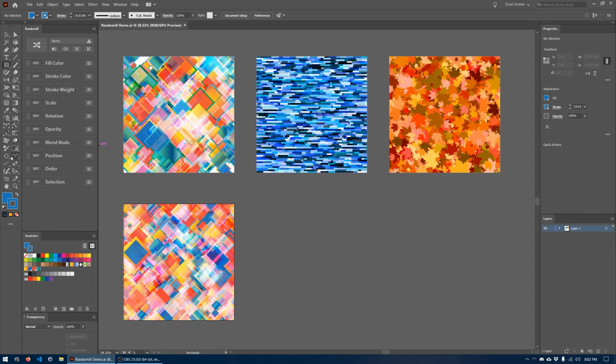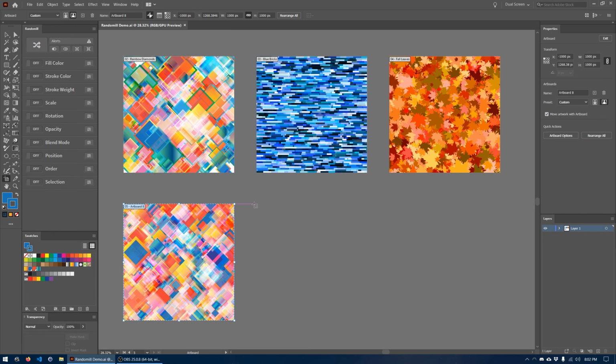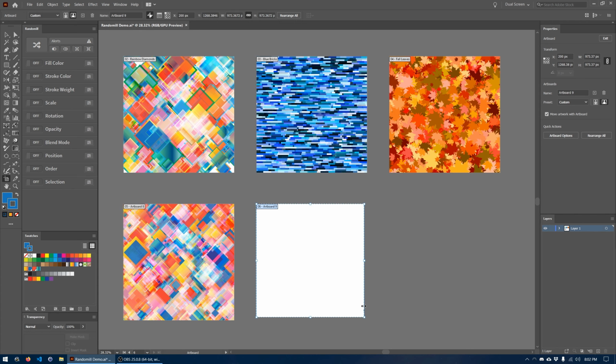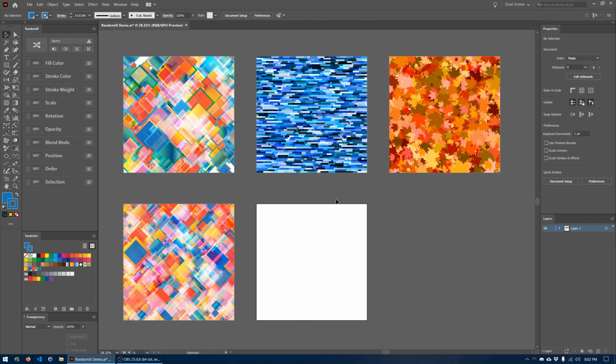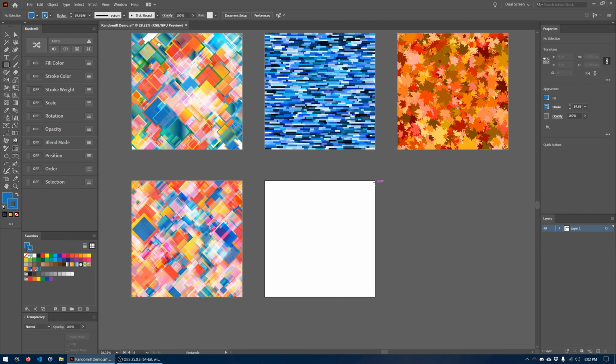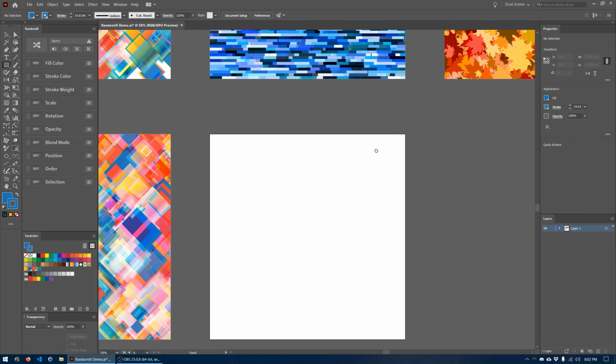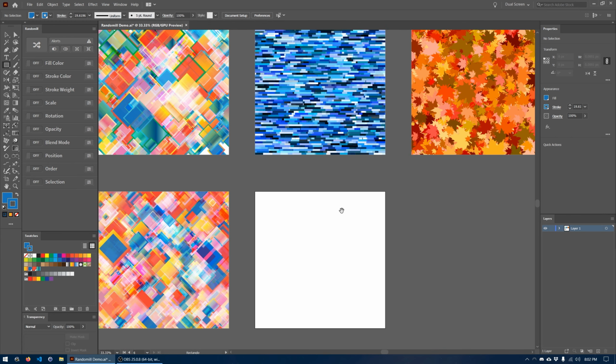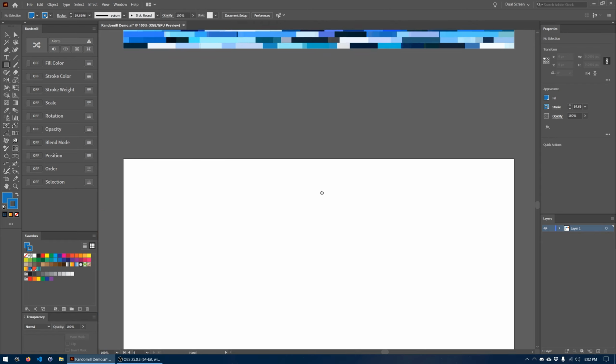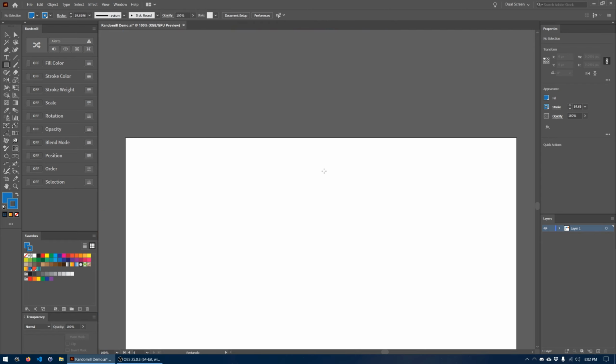First thing you want to do is create a canvas that is the same size. So that is going to be 1,000 pixels by 1,000 pixels. So I'm just going to type that in here. Got the same size canvas. And here we go. We're going to want to create a grid of overlapping rectangles that covers the entire canvas to use as the base of our randomization.